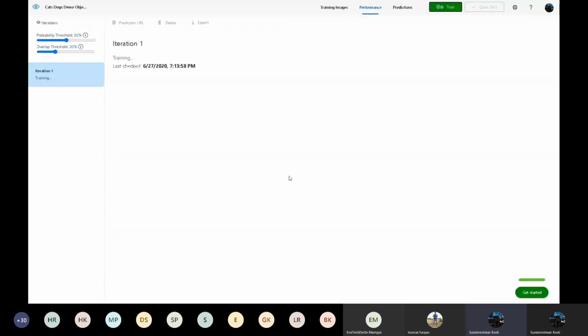Let's wait. You can also set the thresholds and everything if you like, if you want to fine-tune the model, so that the model would be trained according to that. You can always do the iterations, and you can also compare the iterations, like how good the predictions were and how much they were not.